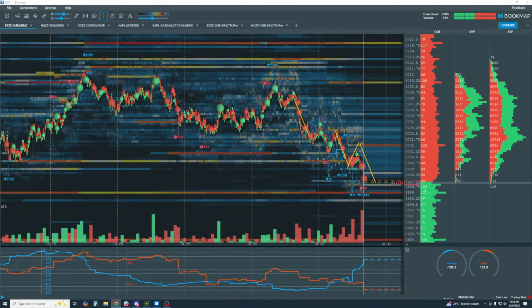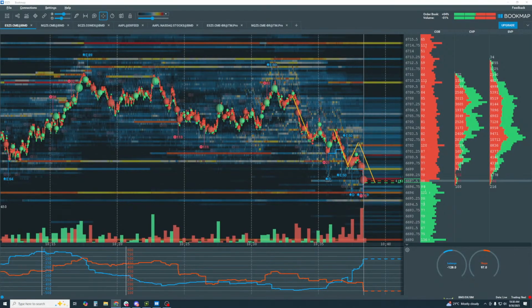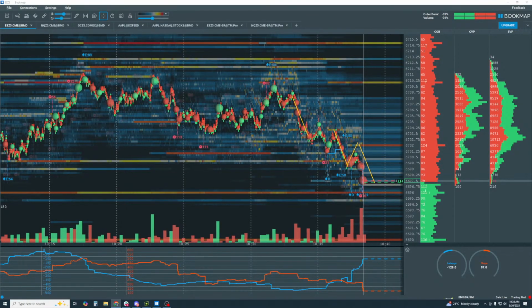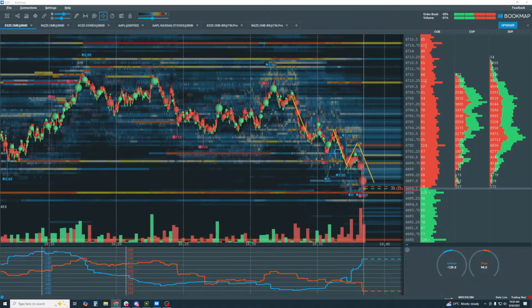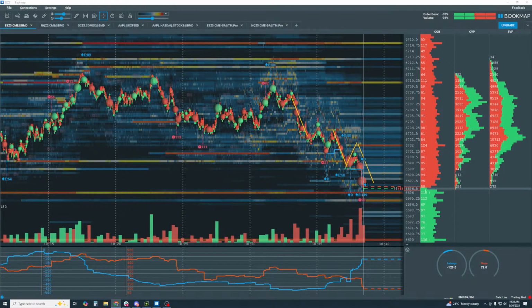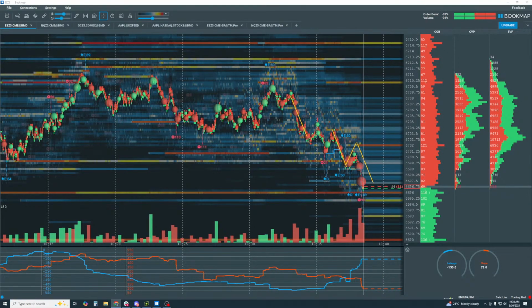I'm looking at the S&P E-mini futures product, trader JBR. I don't have any GEX gamma levels on my chart.